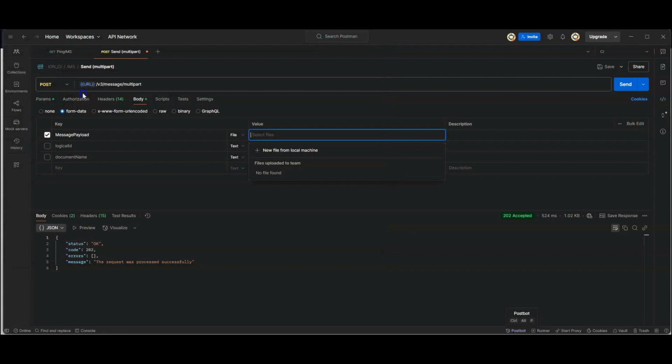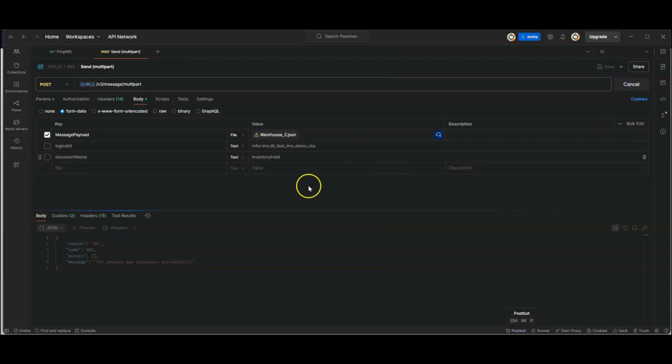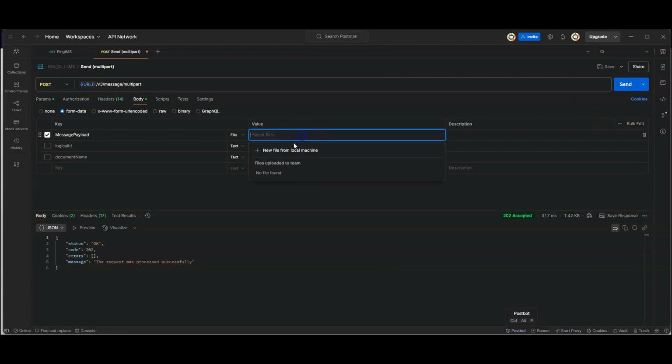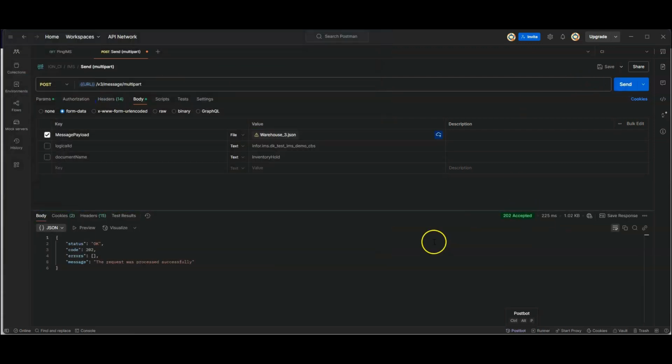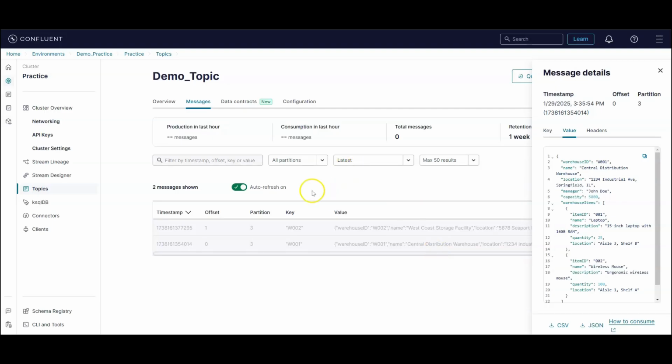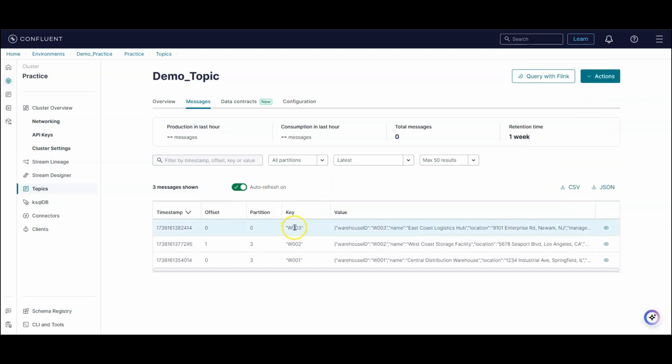Let's send the rest of the files. The second one and the third one. I have the second one, and now I have the third one.